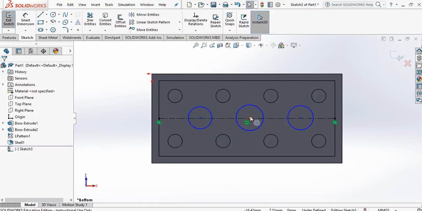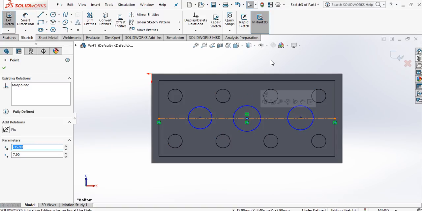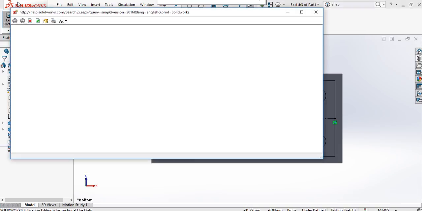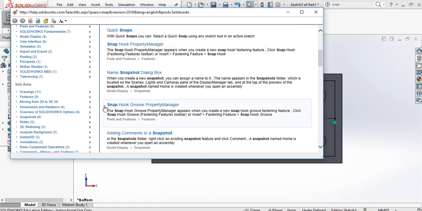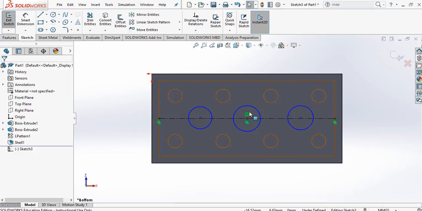So you can now drag your circle again just over to where that, and it should automatically snap when it comes close. If you don't have the snap feature, if you search for snap in the top corner here, it should tell you how to go about doing that, which is pretty handy. Okay, so again, we want to make sure that we've got this working correctly.